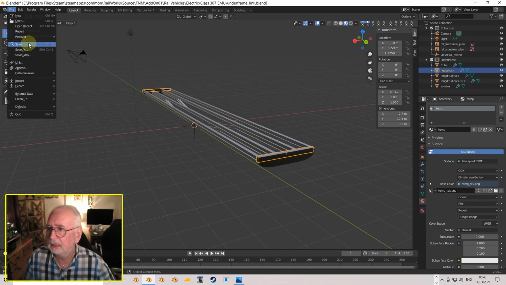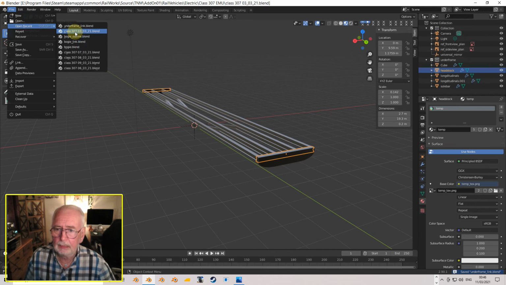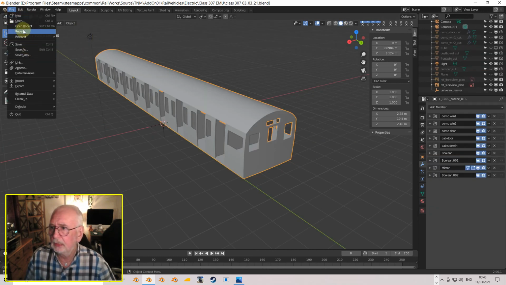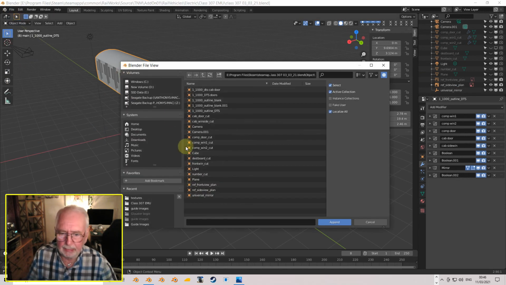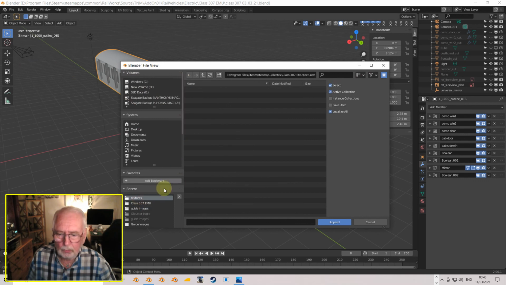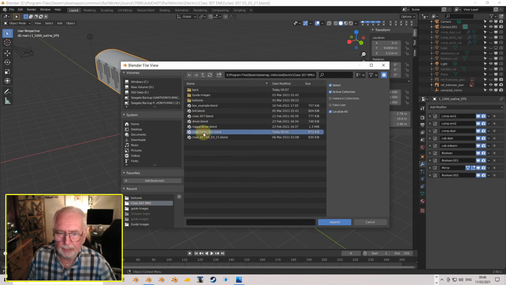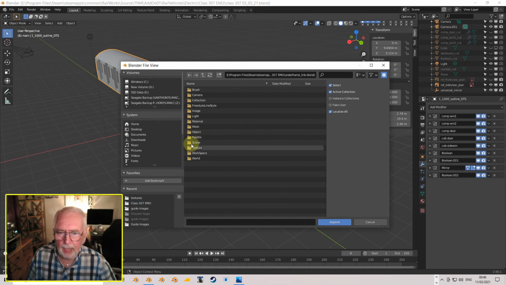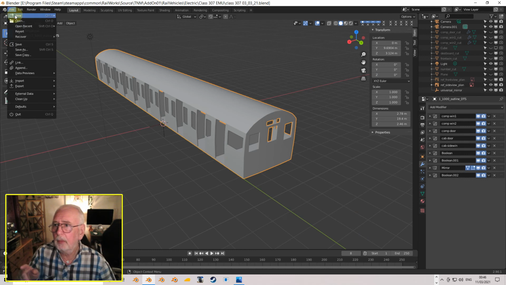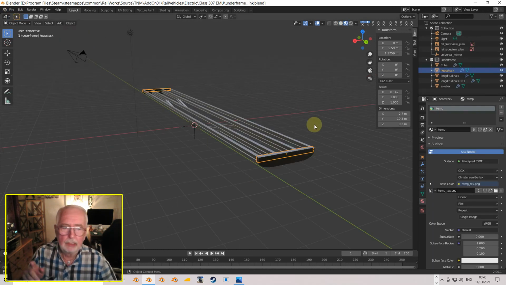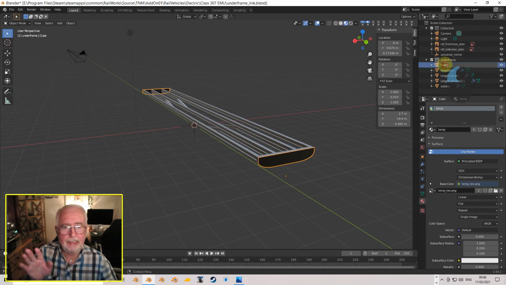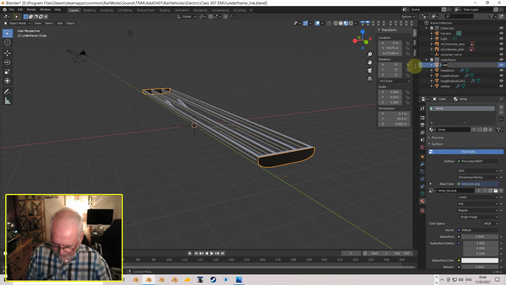So let's save that again. There we go. And I'm going to open this one. Okay, and let's just I'll append it. I won't link it, I'll append it. So I'm looking for the underframe link. There we go. Double click and let me stop there. I need to go back because I can't remember whether I put the I did put it in the underframe, that front buffer, but I didn't name it.